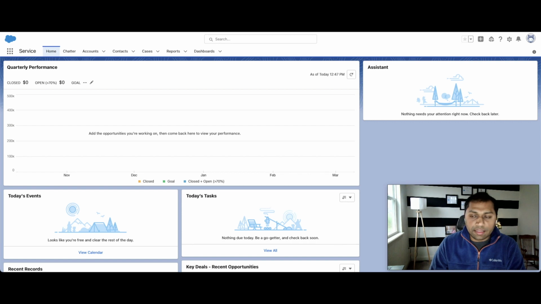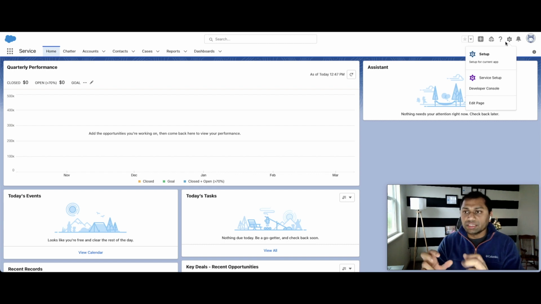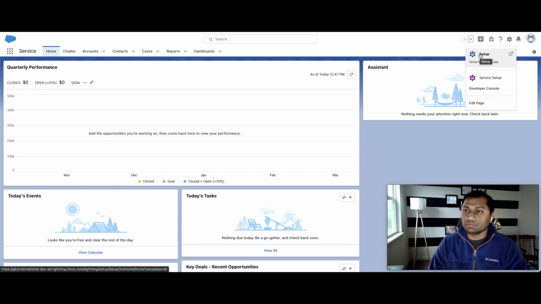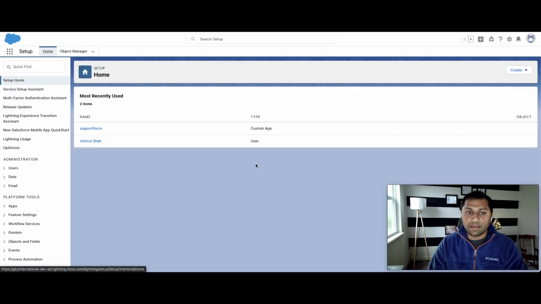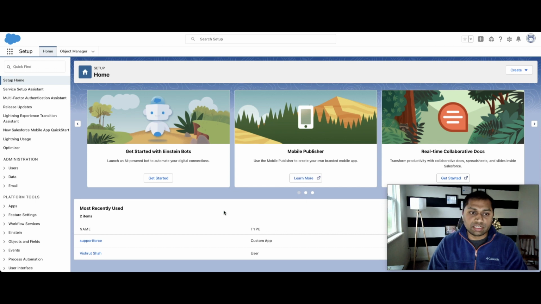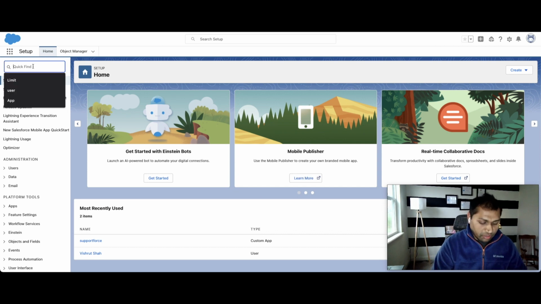Okay, I'm already signed into the Spring 22 release preview org, and I'm going to navigate to Salesforce's setup. A quick confirmation that this is a Spring 22 release org would be looking at Salesforce's Spring 22 logo with Ruth, the architect elephant icon that Salesforce decided on. It basically just came and straight away went, so it was a real quick confirmation for that.